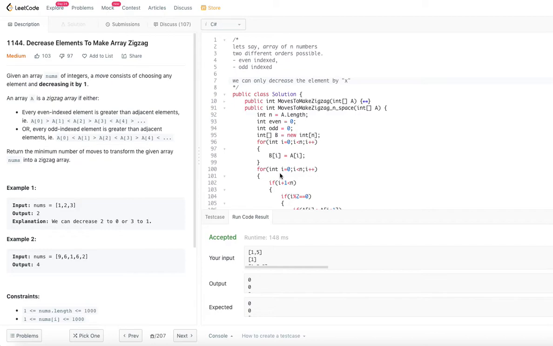Let's jump into today's problem: Decrease elements to make array zigzag. Given an array nums of integers, a move consists of choosing any element and decreasing it by 1. So a move is nothing but decreasing the element by 1. An array A is a zigzag array if either every even indexed element is greater than its adjacent elements, or every odd indexed element is greater than its adjacent elements. So basically the zigzag definition is given here.